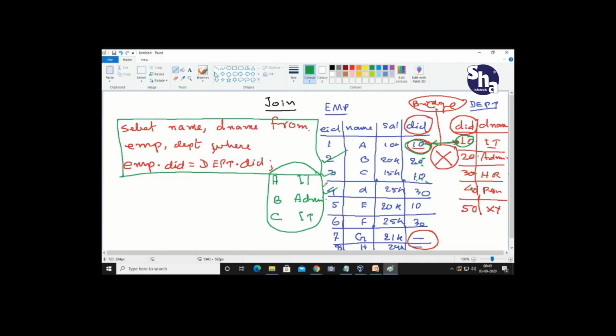Any doubt in this? No, sir. Clear? Then we will move to the next. This is very basic. A few of you already know, I know, but for those who don't have any idea, I'm asking for them. Okay? Sagar? Clear, clear. Yes, sir, clear. So good. Hope we all are clear with this.